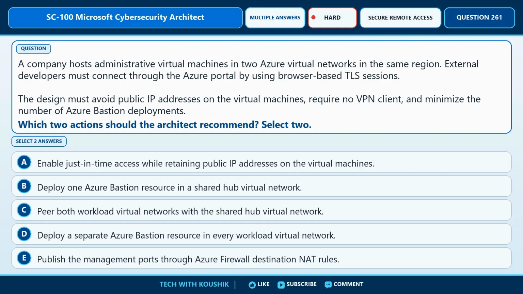Question number 261. Scenario. A company hosts administrative virtual machines in 2 Azure virtual networks in the same region. External developers must connect through the Azure portal by using browser-based TLS sessions. The design must avoid public IP addresses on the virtual machines, require no VPN client, and minimize the number of Azure Bastion deployments. Which 2 actions should the architect recommend? Select 2.